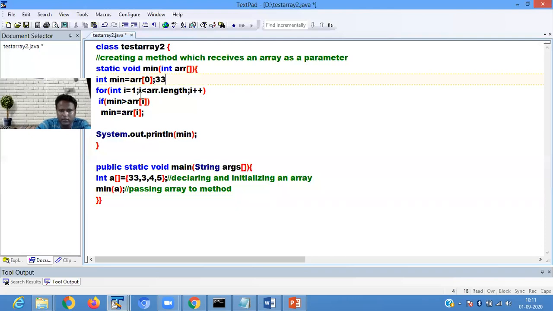Now I is equals to 1. 1 is less than array length. Array length is what? 4. 1 is less than 4. Condition is true. The minimum is greater than array 1. Array 1 is 3. The minimum is greater than array 1. Yes. Then minimum equals to array I. So in the minimum, array I value is stored. That means it is 3.